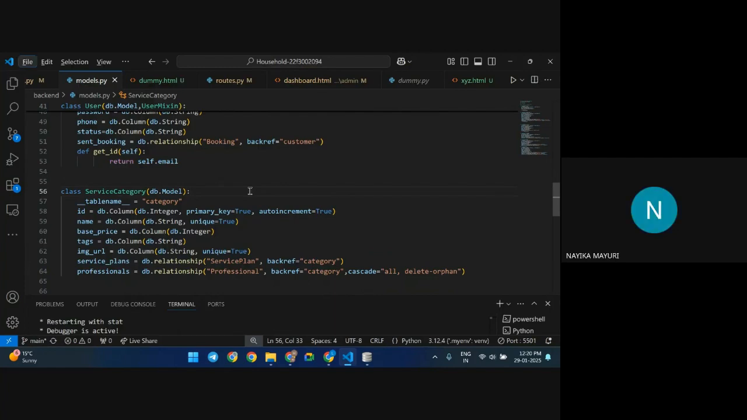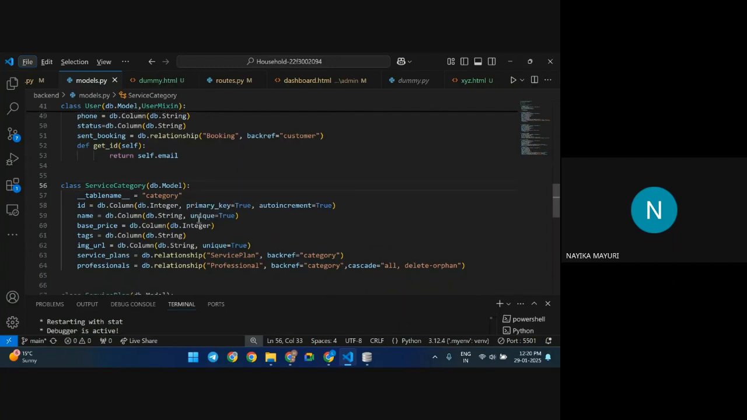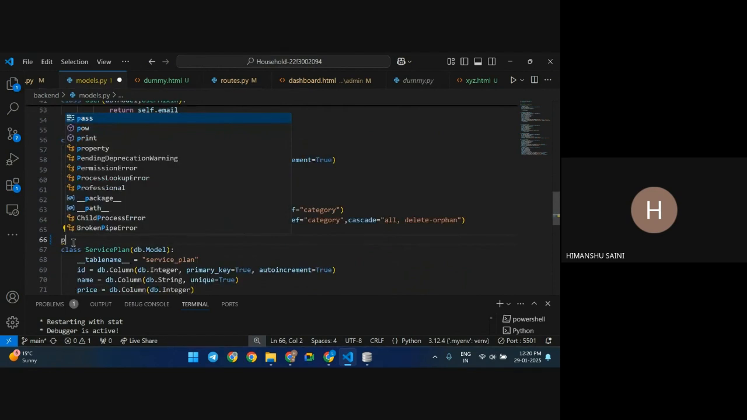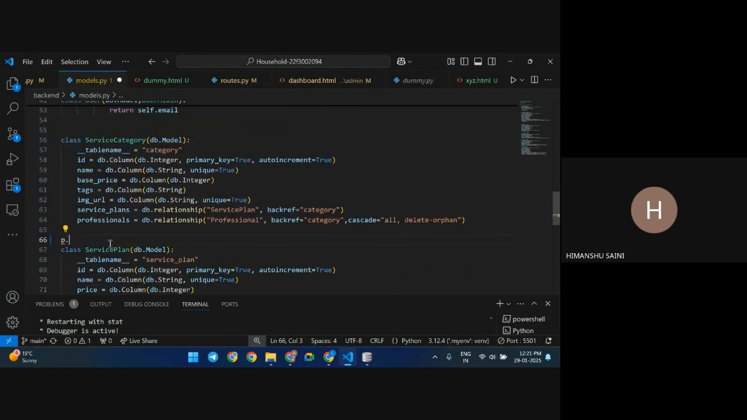Maybe the last line which we have mentioned here. Professional is equals to db dot relationship, professional backref equals to category. So for a professional, if I want to show the category name, then a category can be fetched for this particular professional. So if I have a professional object P, I want to show the name of the category. Then you are saying I have to do P dot category. I think so, okay, yeah.